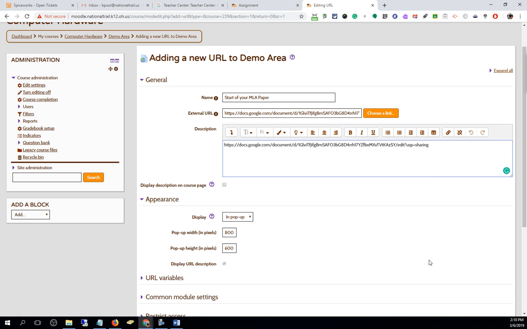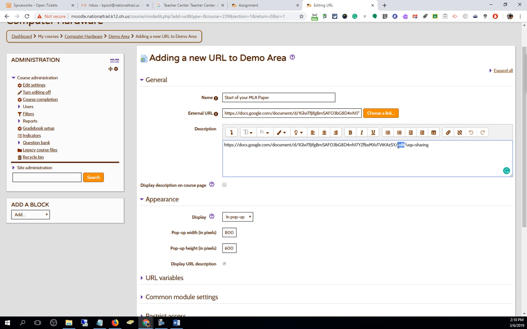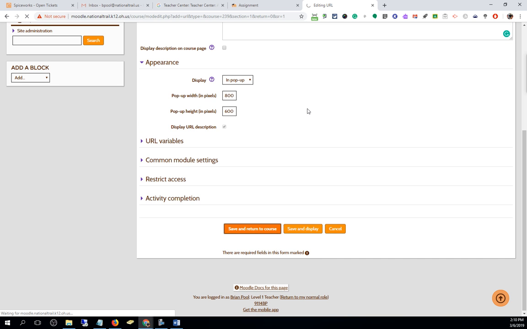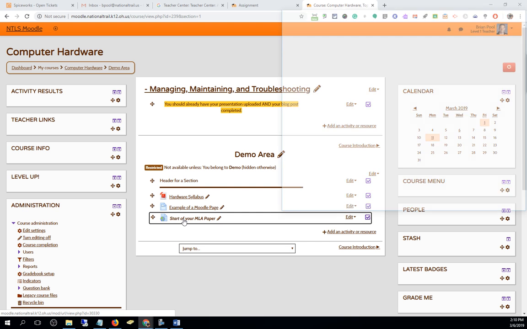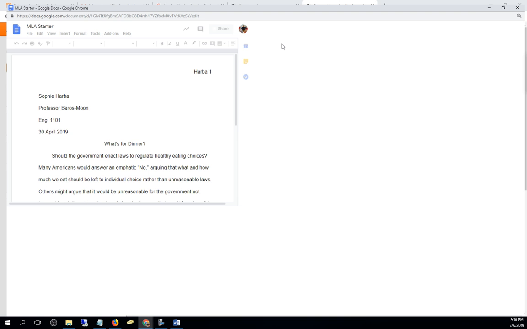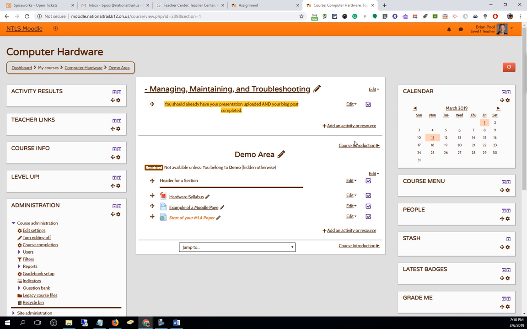But first of all, it's only shared for them to view, but I want them to actually have it open as the start of their paper. So I'm going to change the word edit right here to copy, but I'm going to show you what it looks like first. So I'm going to save and return to the course. So now if they click on start your MLA paper, it's going to open up that Google document that I've shared right there for them, and they only have edit rights. But I want them to have their own that they're going to edit.